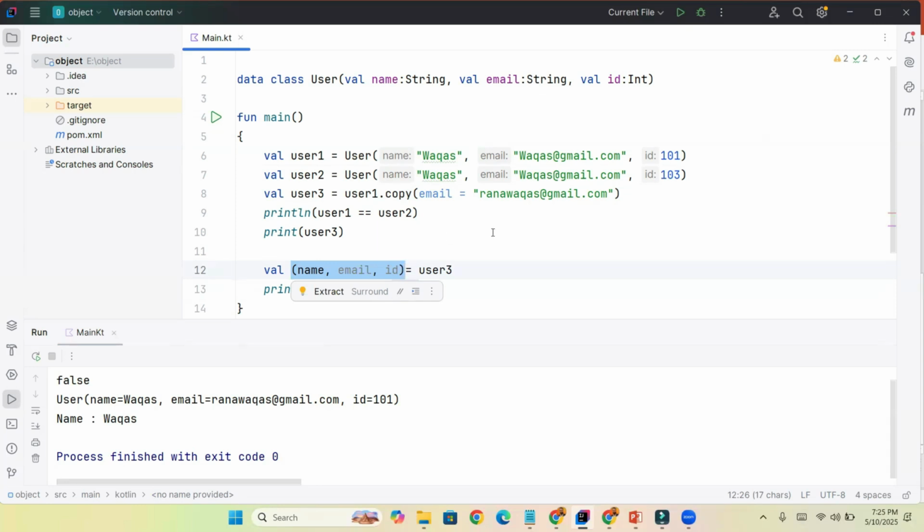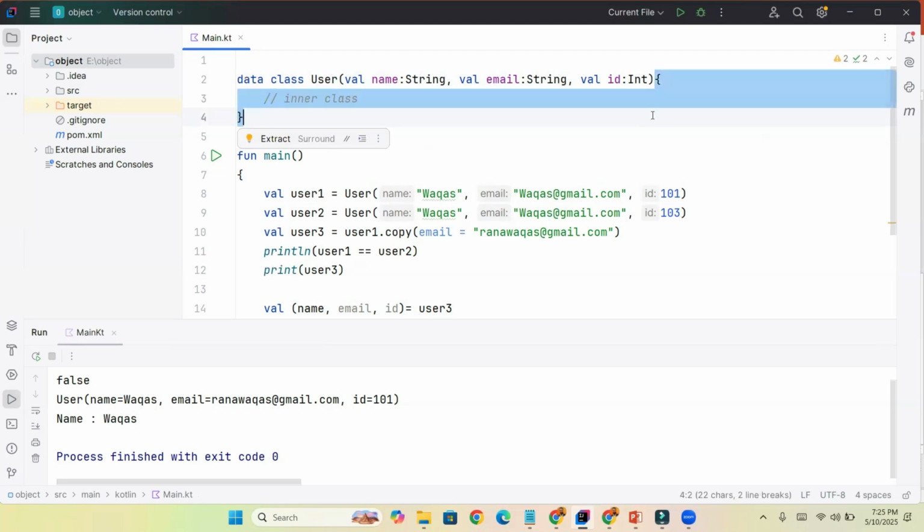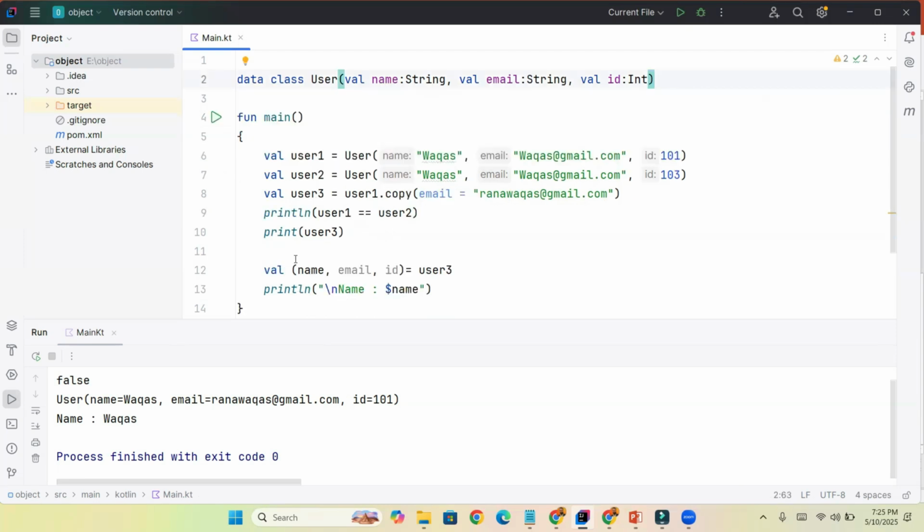Always keep in mind that you cannot create inner classes inside this data class. Like other classes, you can create inner classes, or a companion object, but inside the data class you cannot create such type of code. So just keep that in mind.